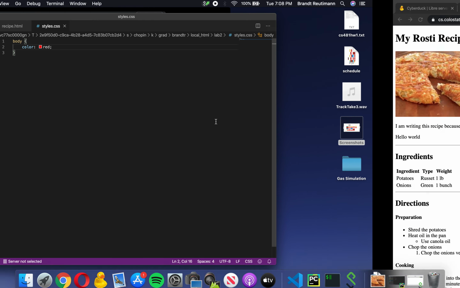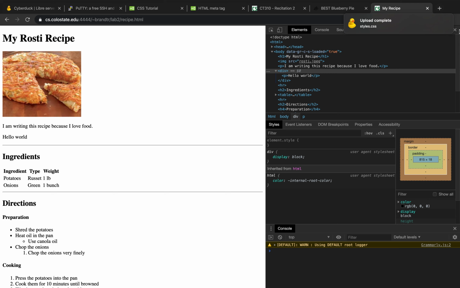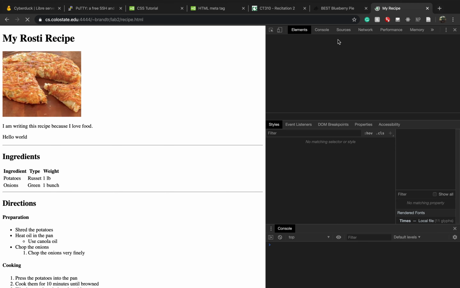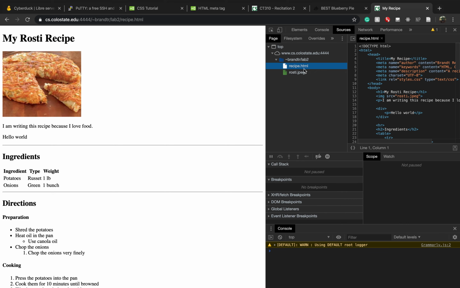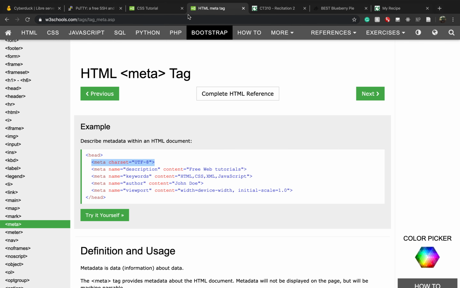Now if our style sheet works, like I hope it does, when I reload this page, everything will be red. And it did not work. Wait. Hold on. So you can see I'm checking right now the sources, and it looks like this page did not link in correctly. So I'm going to go ahead and make sure that I'm doing that right.